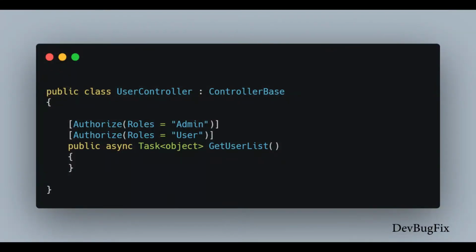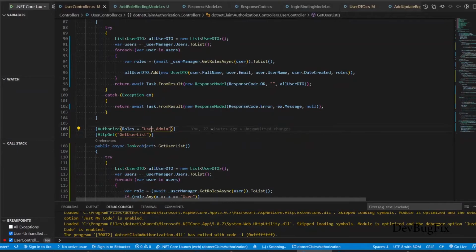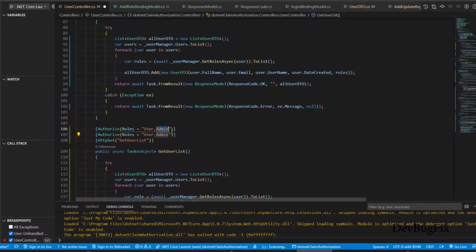We will see another way to add a role check. In order to access get user list, user must have role type admin and user. User with a single role cannot access this method. If user has role type admin only, they cannot access this method, and if user has role type user only, they cannot access this method. So these two roles are required to access this method. Now we will apply this type of role check in the project.